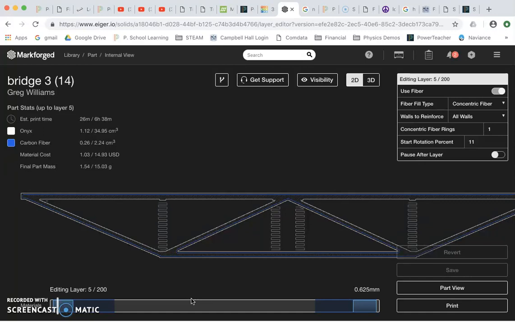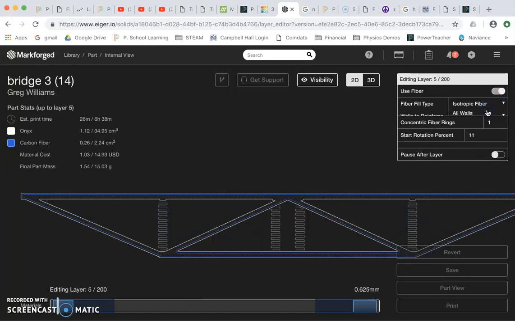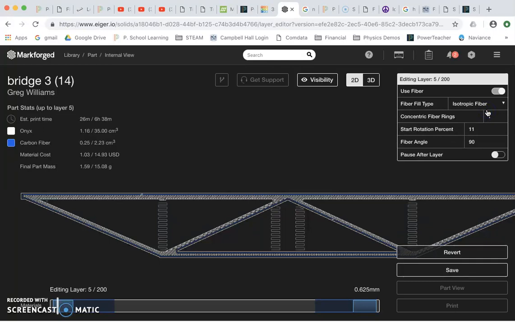But there we go. If we're happy with that, that's great. If not, you can tweak some things over here. You can change it to isotropic fiber and see what happens. And actually, in this case, it looks more or less the same, because this isn't thick enough to do much with isotropic fiber.